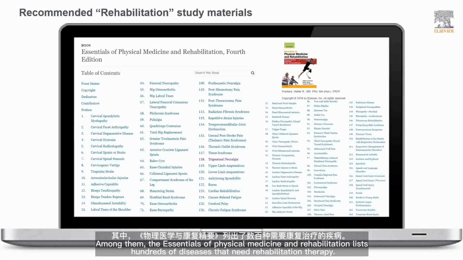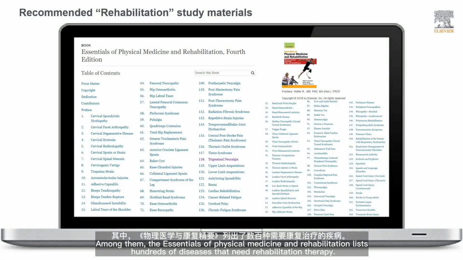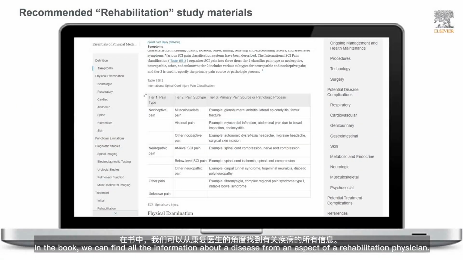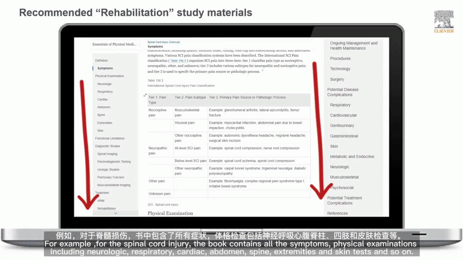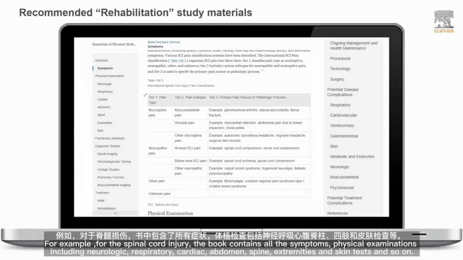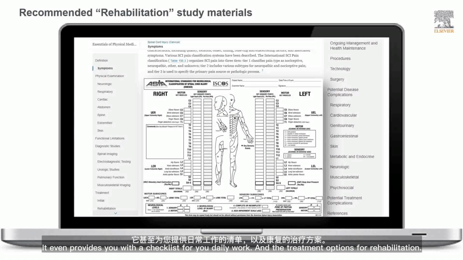Among them, The Essentials of Physical Medicine and Rehabilitation lists hundreds of diseases that need rehabilitation therapy. In this book, we can find all the information about the disease from the aspect of a rehabilitation physician. For example, for spinal cord injury, the book contains all the symptoms, all the physical examinations, including every aspect of examinations, and so on. It even provides you with a checklist for your daily work and the treatment options for the rehabilitation.